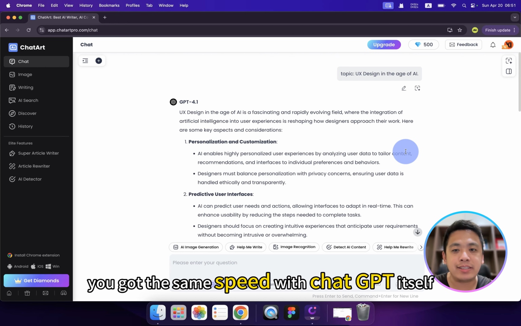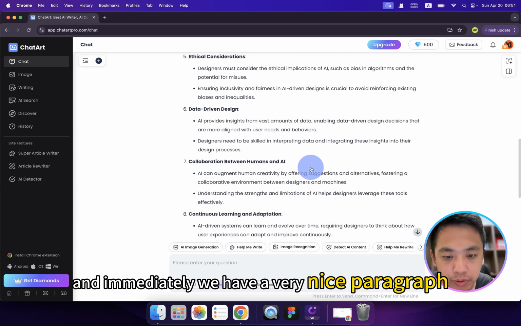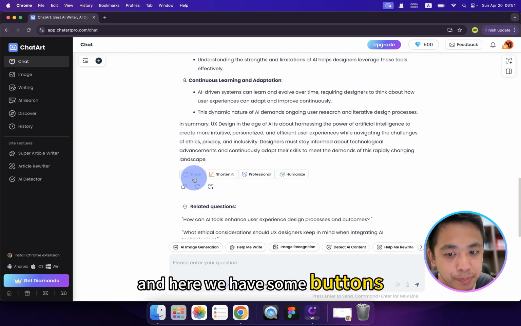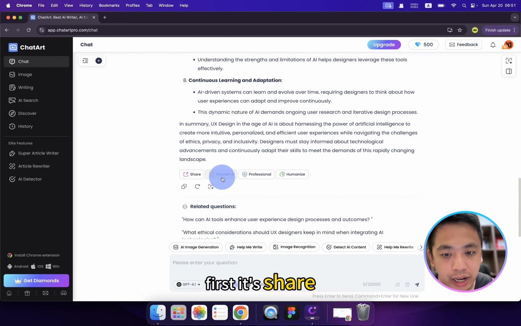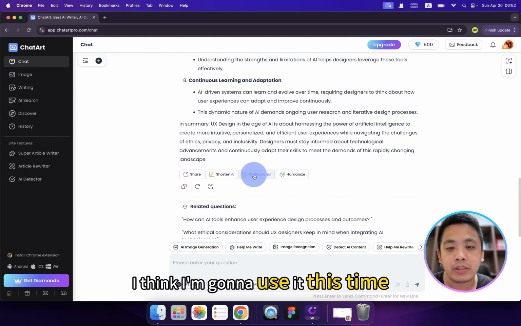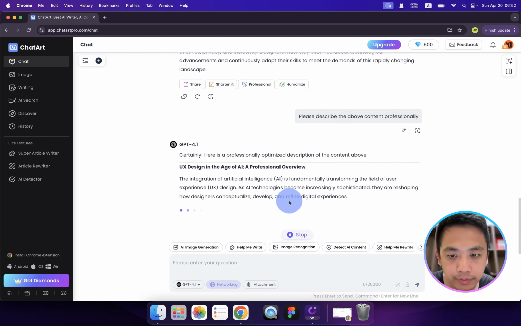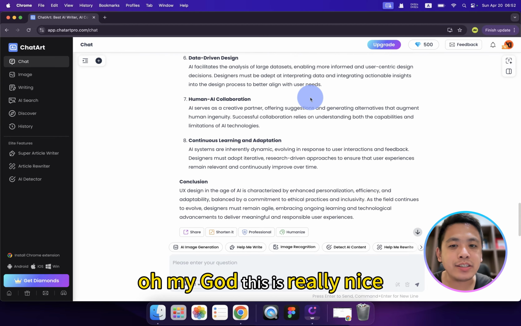So basically, you get the same speed as with ChatGPT itself. And immediately we have a very nice paragraph. And here we have some buttons. First is share, and we have shorten it or make it professional. I think I'm going to use this time. Oh my God, this is really nice.